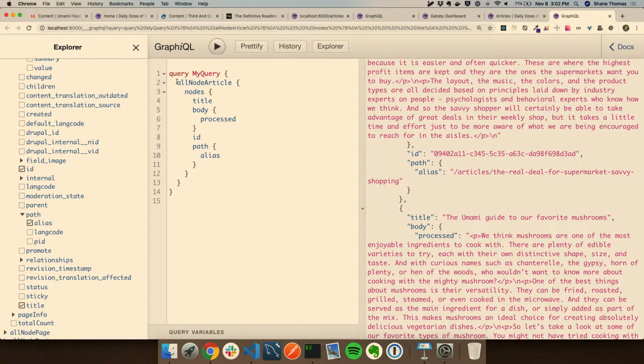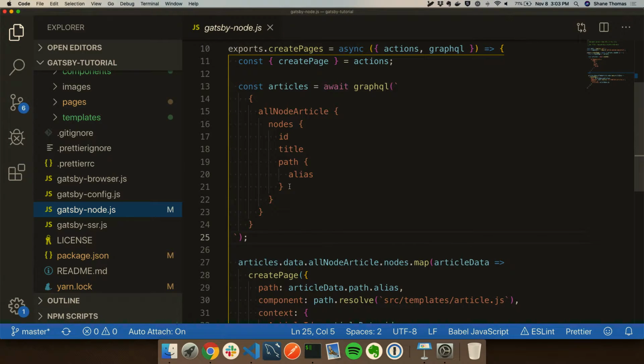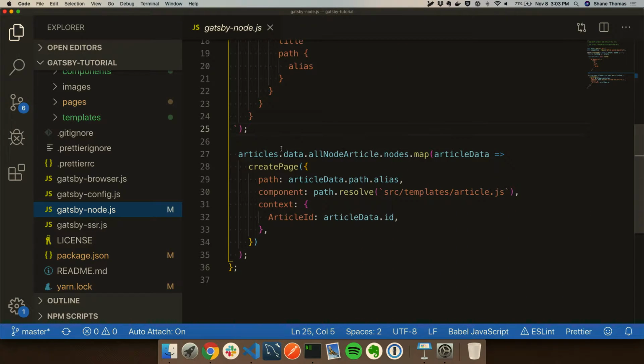All I need to do is copy this, drop it in here, and then that query is going to run and pull whatever data I saw in that editor into my Gatsby site. Then when this runs, I get this array of articles, and I just map it, or essentially loop through it, and for each one of those I'm creating a page. What am I creating? I'm creating it at whatever alias I give it in Drupal, so my paths in Drupal match up with my paths on my Gatsby site. What component am I going to use? That's just a React component we'll look at.